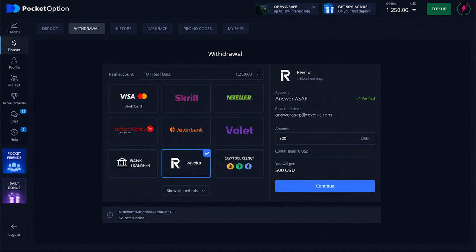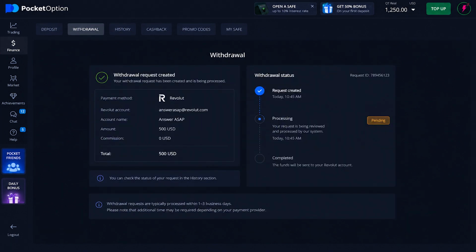Now click Submit, and then what will happen is Pocket Option will process your request and the funds will be sent once the withdrawal has been approved. Processing times vary depending on the payment method and verification status.